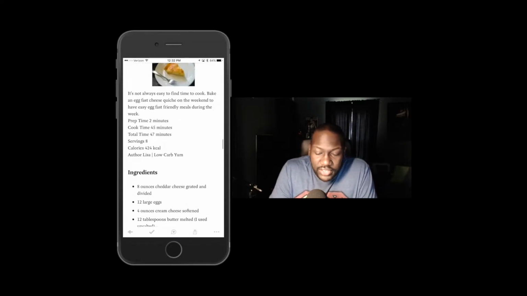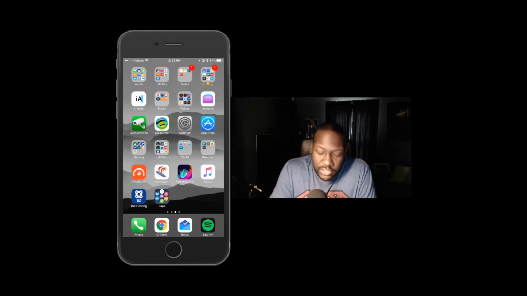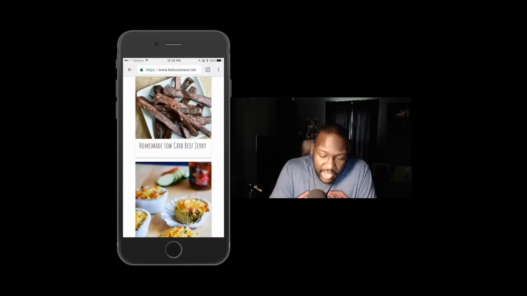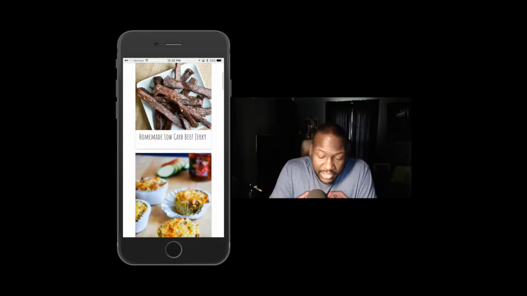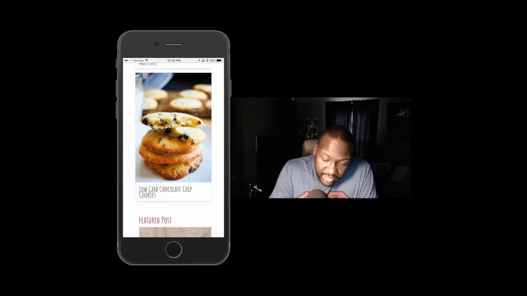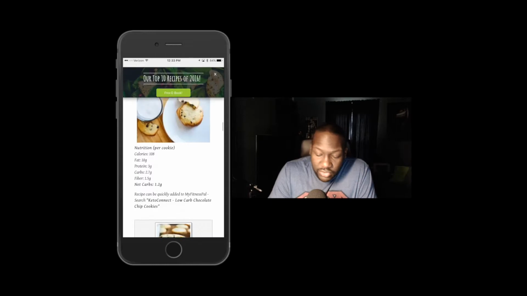So how do you actually use this? Well, first of all, let's say you had Safari. I use Chrome on my iOS device, and you're on Keto Connect. I just so happen to be on Keto Connect, and these cookies look tasty, so I'm going to go ahead and click that link to those cookies. So yes, I want this.